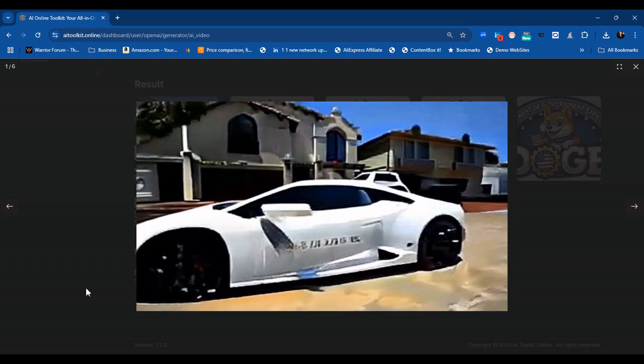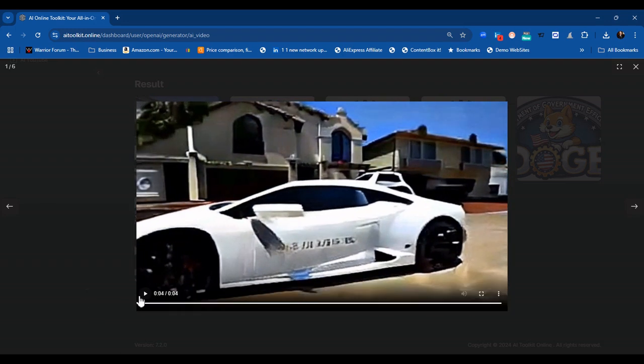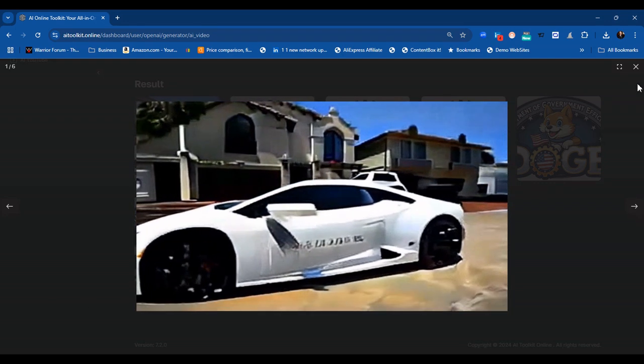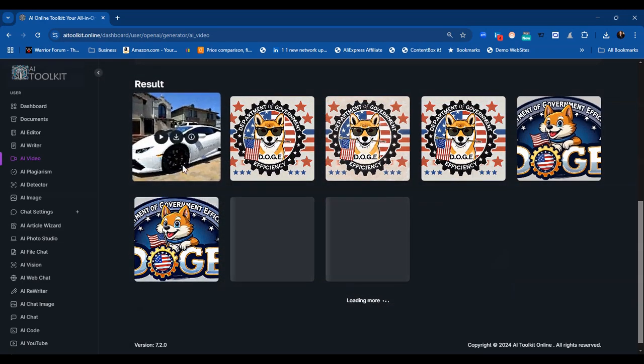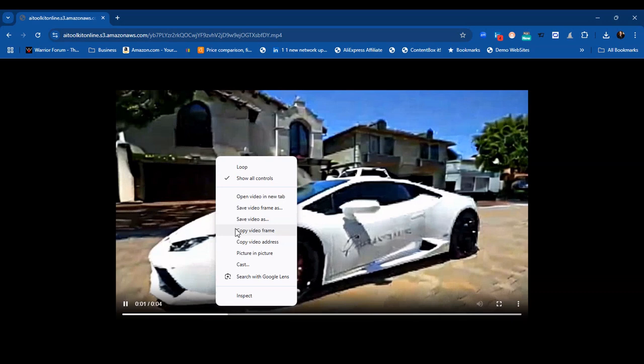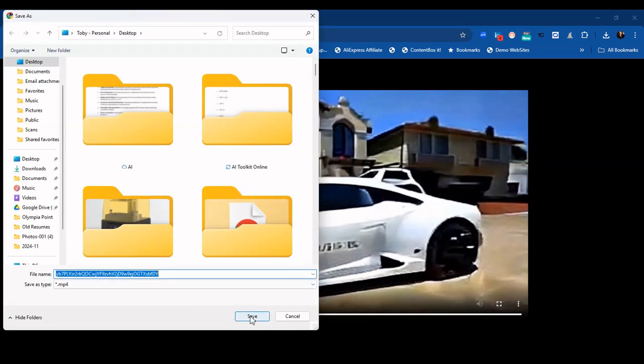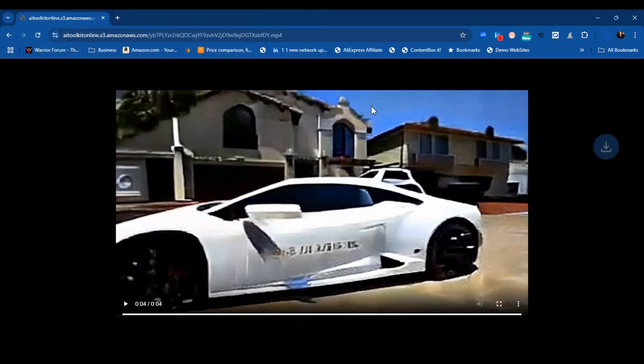Not bad. So it takes a still image of a car and creates a 4-second video clip of it panning. Really nice. Now what you can do with these is you can download, save video, and save it to the desktop.